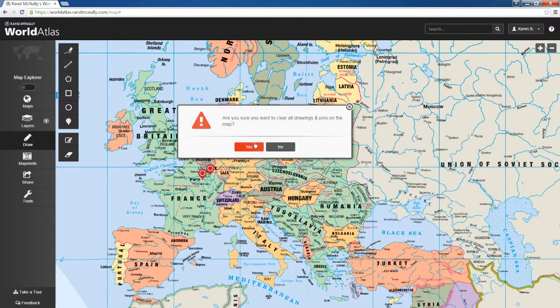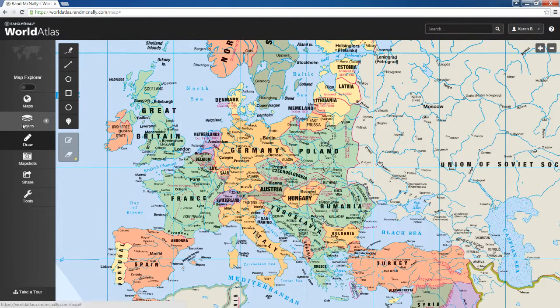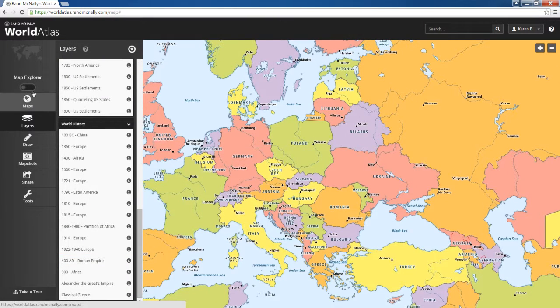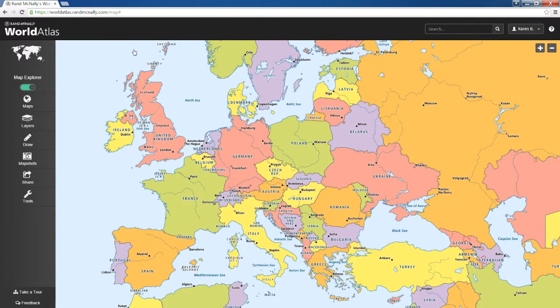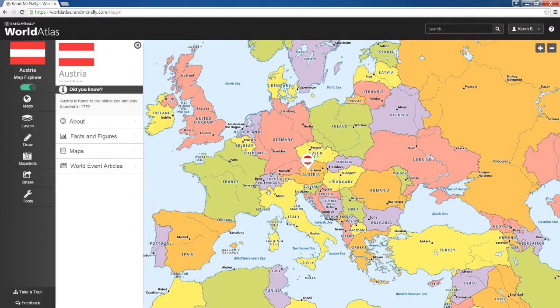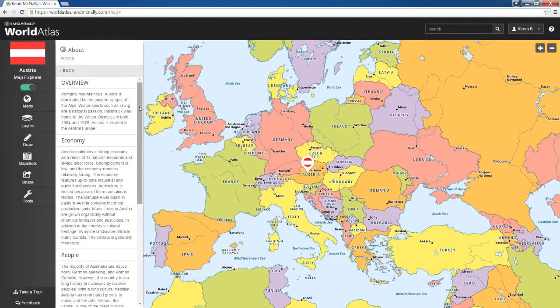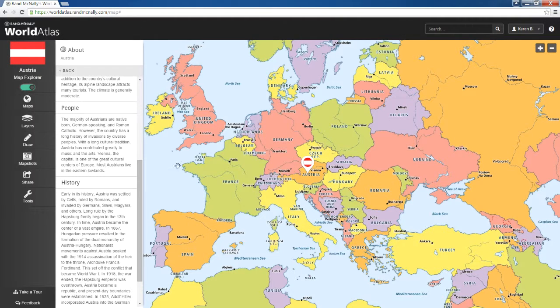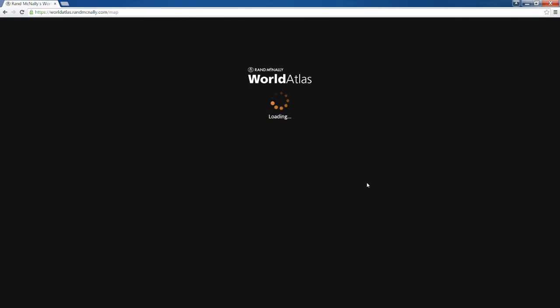Now let's take a quick look at how World Atlas can expand upon and enrich your lessons. We just mentioned how all-out war was taking place, so let's go explore Europe and one of its countries involved in the Great War by using Map Explorer. Let's explore Austria first, since they were the first to declare war. Here, the students can learn about Austria's economy, its people, and its rich history. We can also look at maps from different time periods within the Tools section.